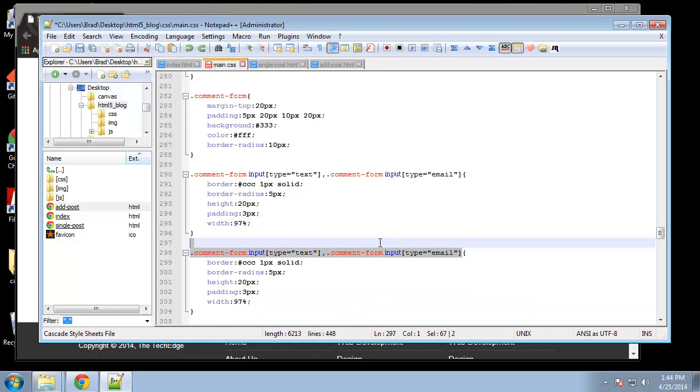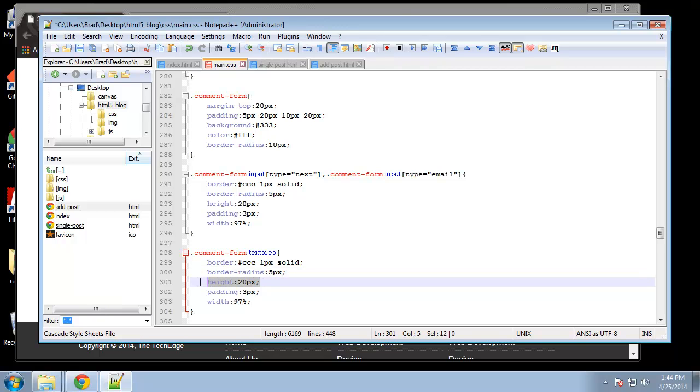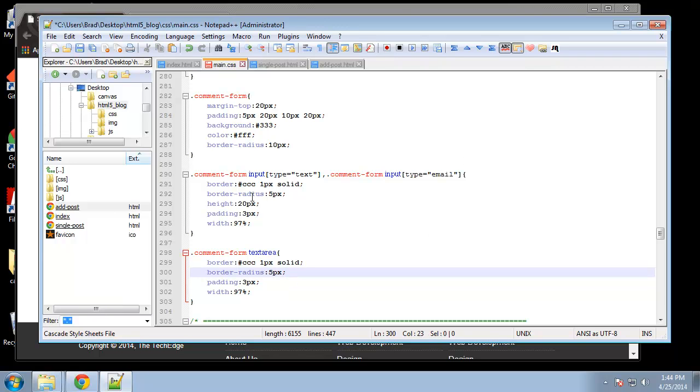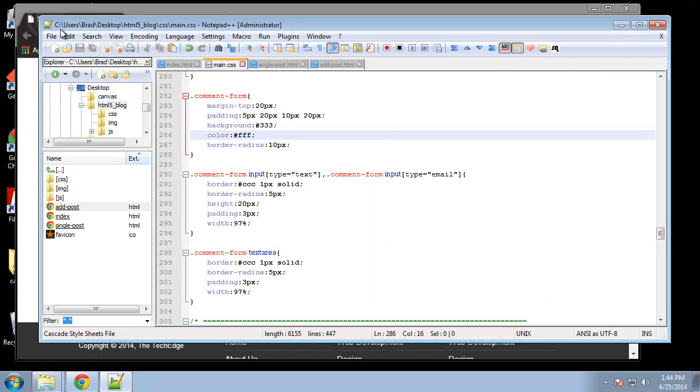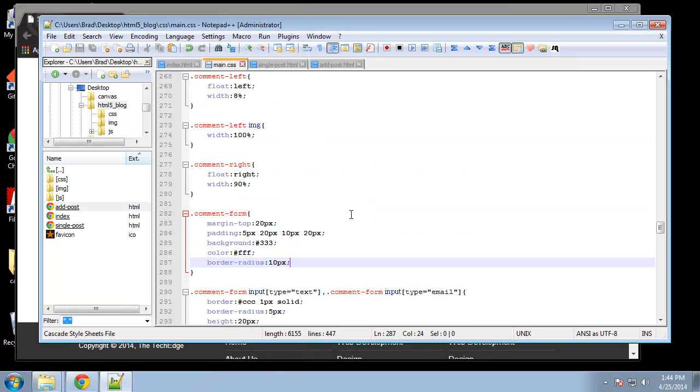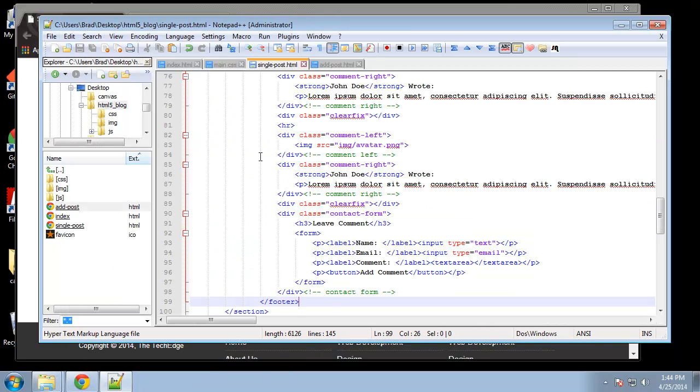And what we want to do is target the text area. Alright, and if we look through this, the only thing really that we don't want is the height of 20 pixels because it's going to be a text area, not an input field. So we'll get rid of that, and everything else can stay the same really. So let's save that, take a look at it. It's not showing up. Did I save it correctly? Let me go back to the HTML.